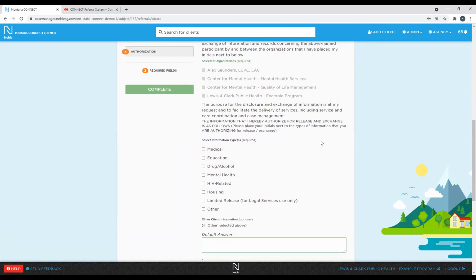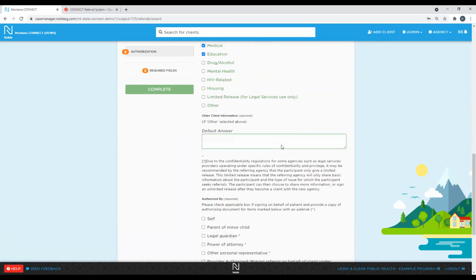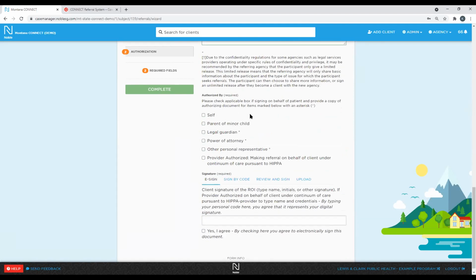And then for the purpose of this release of information, what type of information is he allowing to be shared with these programs? Today we'll just say medical and education and mental health. If it's not included on this list, you can indicate other, type in details. And then right here, who's actually working with the provider to sign off on the release of information.